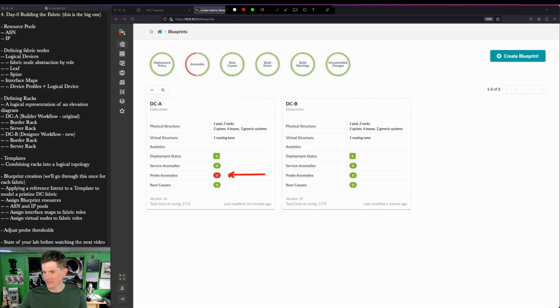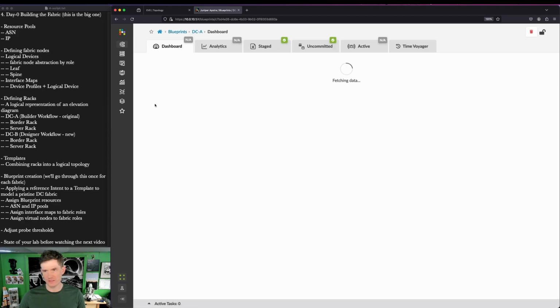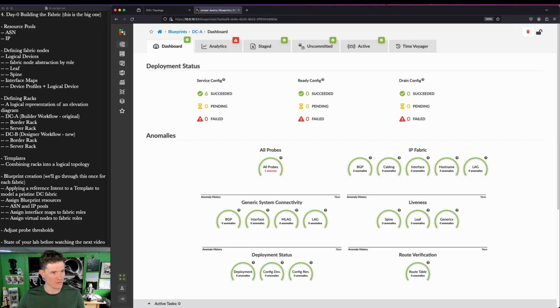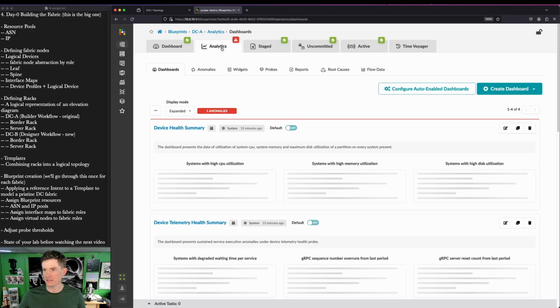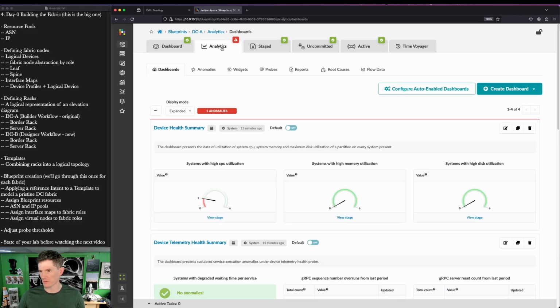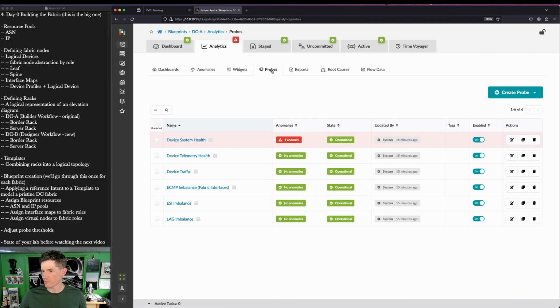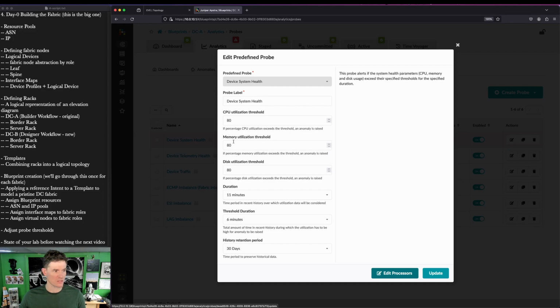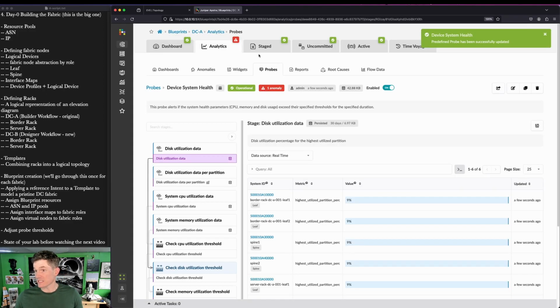This is expected, this probe anomaly. We're going to make an adjustment to both data centers because I expect that DCB will show the same issue. It's specific to virtual environments. Go into each blueprint, go to analytics, and then click on this probes button. You'll see we already have the anomaly there. We're just going to edit this and change this memory utilization threshold to be 95. This isn't an issue, it's just a behavior.